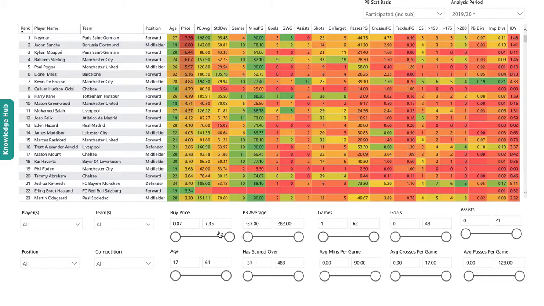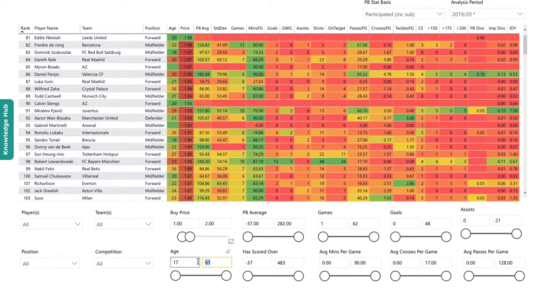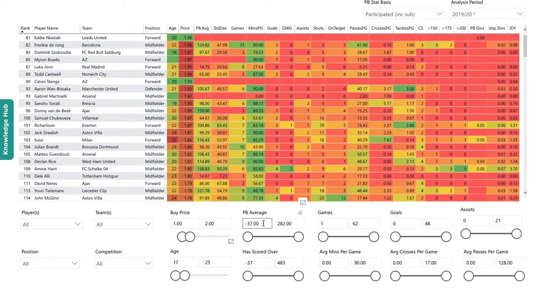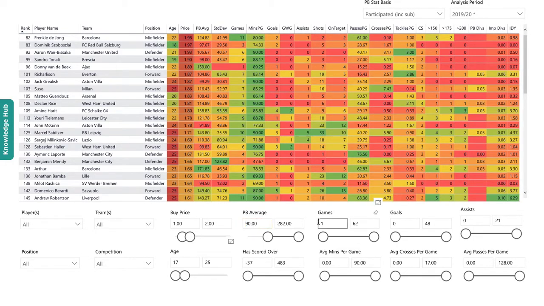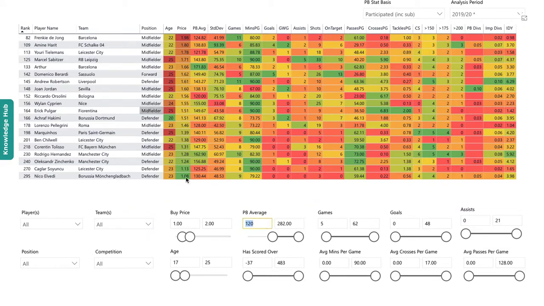And then you've got a load of filters here where you can drag or just enter in numbers as you see fit. So I'm going to choose by price £1 to £2. Any player that's at maximum age of 25 and they have a PB average of, let's choose 90, and have played in more than 5 games. So this is a start off for 10, and I can see from this I've still got quite a lot of players in this, so I'm just going to rock this up to 120. So now I've got a nice short list of players who meet all of this criteria.